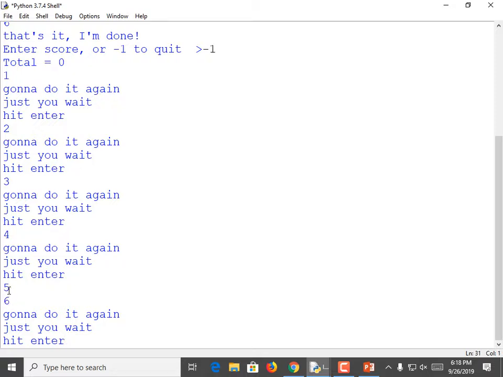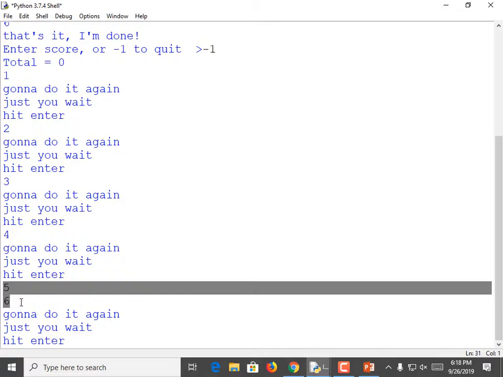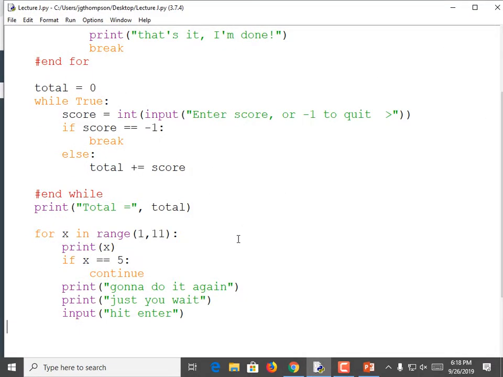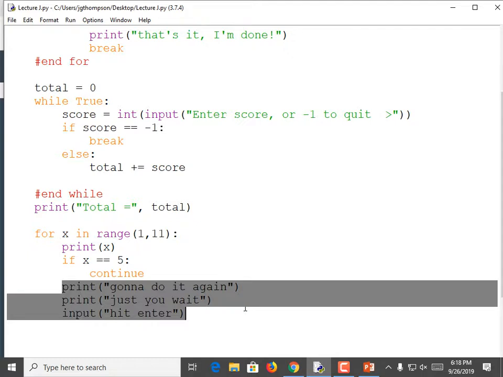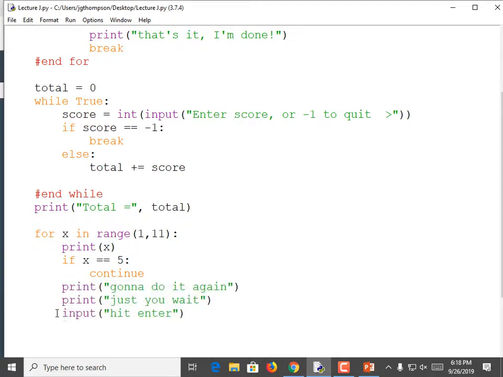Right? It behaved differently. The reason why is because we had this here. If x equals 5, continue. And continue means go back to the top of the loop, right? Go again, even without doing the rest of the stuff. And that's why it did not ask me to hit enter between 5 and 6. I'm going to remove that statement now, or at least comment it out.